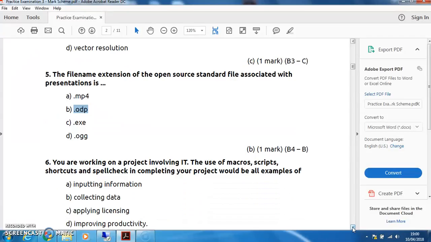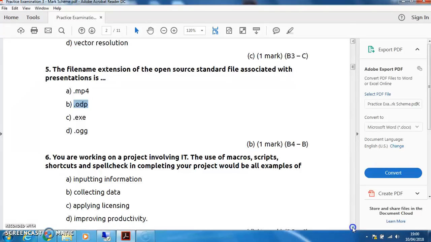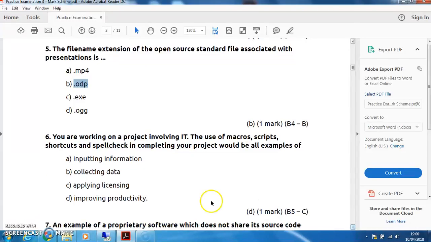Question 6. You're working on a project involving IT using macros, script shortcuts and spell check and completing your project. All these are examples of. Pause the video, answer the question. All those help you improve productivity. So the answer is D.